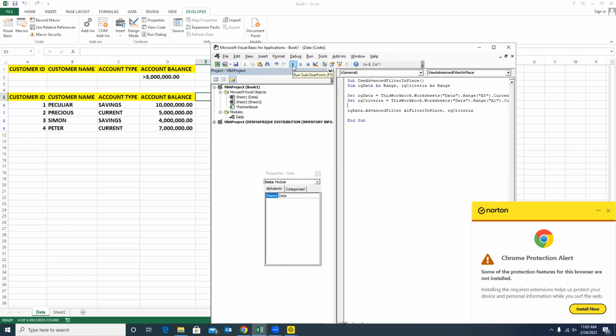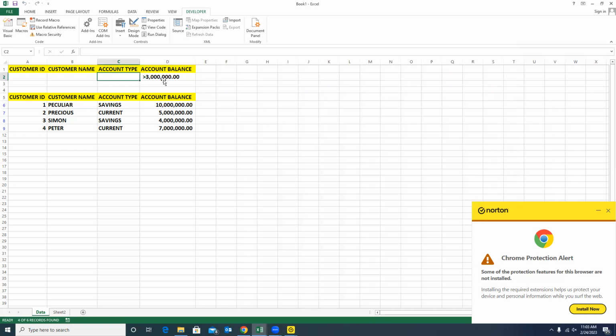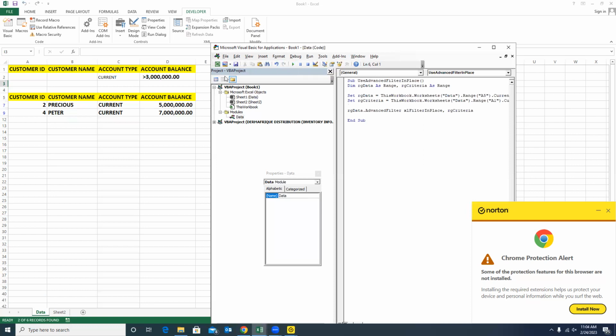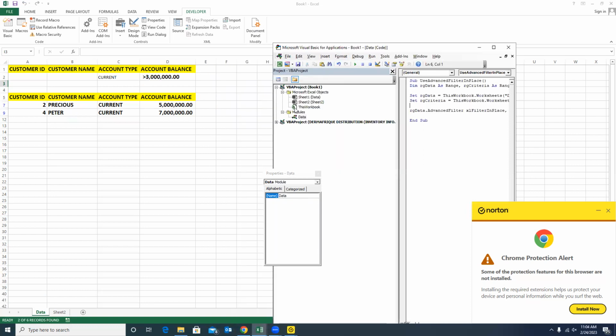When I run it, you can see it has captured all those clients whose balance is greater than 3 million. If it was not this, or maybe all those clients who have current accounts and their balance is greater than 3 million, I'll do the same thing. In my Visual Basic, I'll say Run. You can see all those clients. It has changed also.